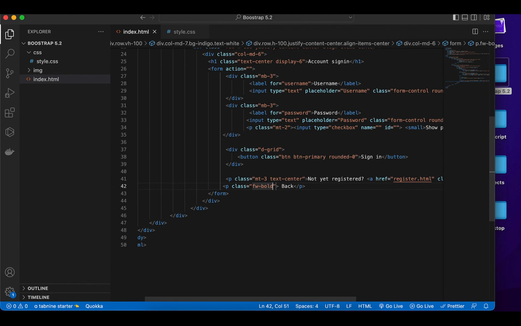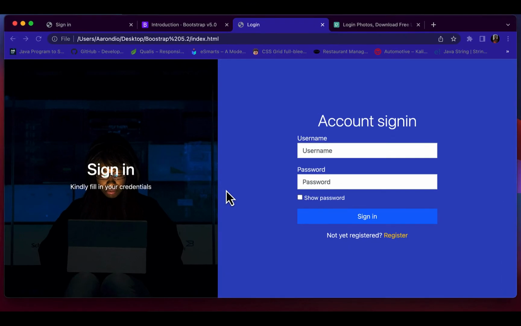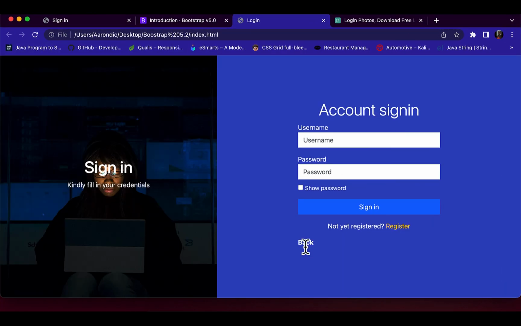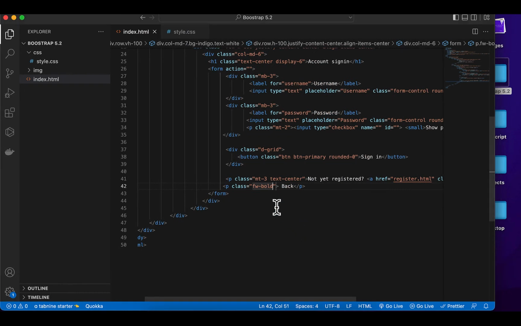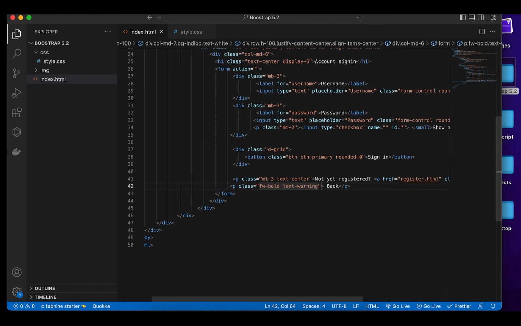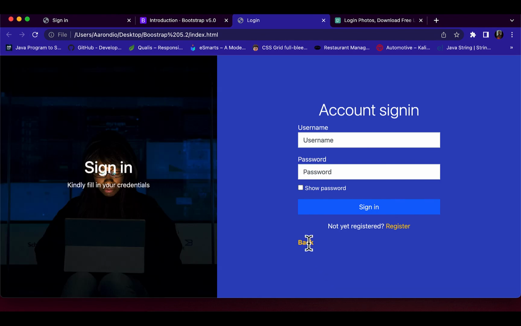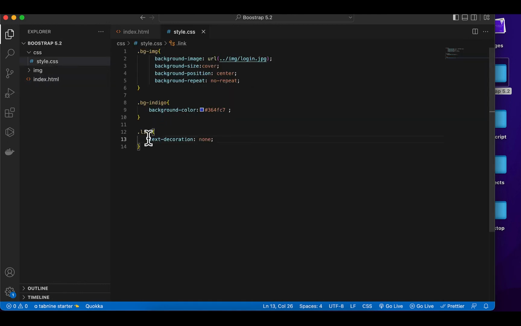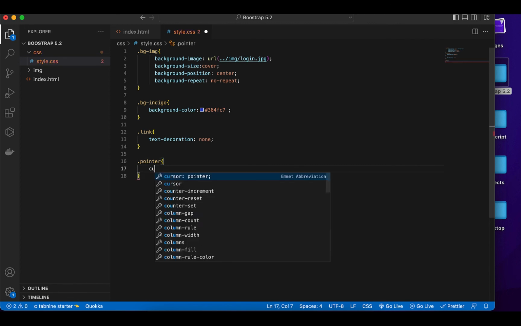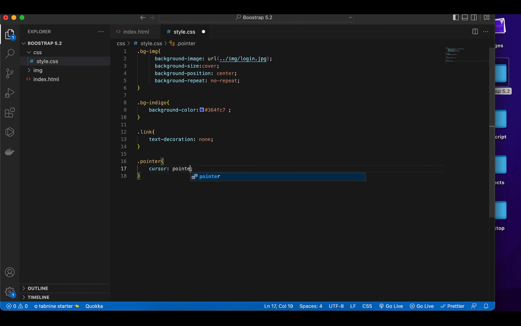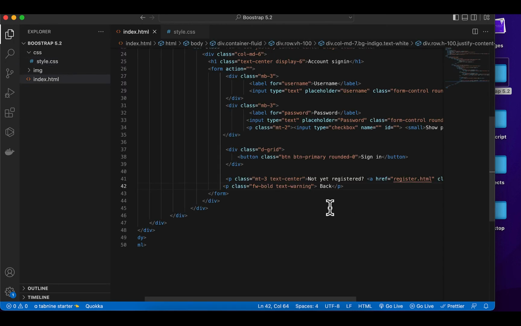Then if we save this, let's see how it looks. So if I refresh here, you see I have a bold here, so I have to give it a class of text-warning. But then we should be able to tell the user that this should change the cursor once we hover over this. So we're coming here to create a new class. I'll call it .pointer. So we want to change the cursor type, cursor, to pointer. So we're going to apply the pointer to this particular item here.